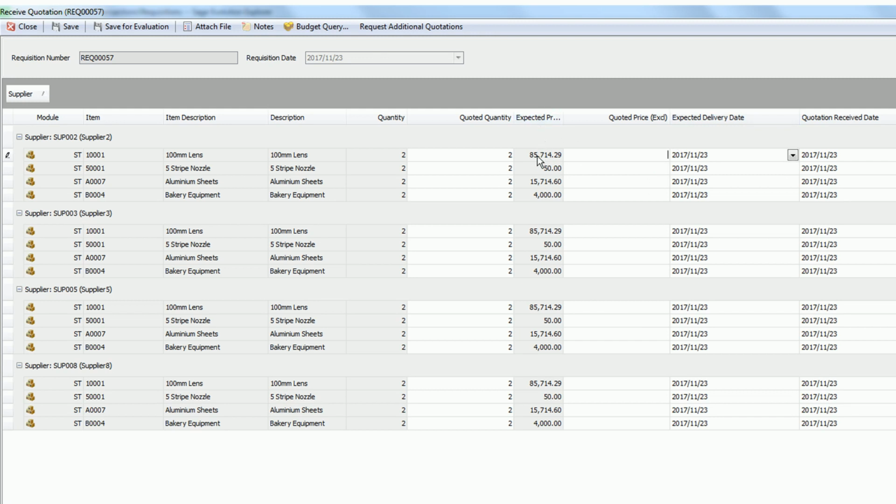So the expected price here is 85,714, whereas for this supplier he's quoting, let's say, 70,000. Notice that the system will put it in green, which means good to go. This one is 50, the supplier quoted 60, that one is 15. So, say, red, good to go. 3,000, 4,000 on the spot. The system will leave it as white. You get the picture now.